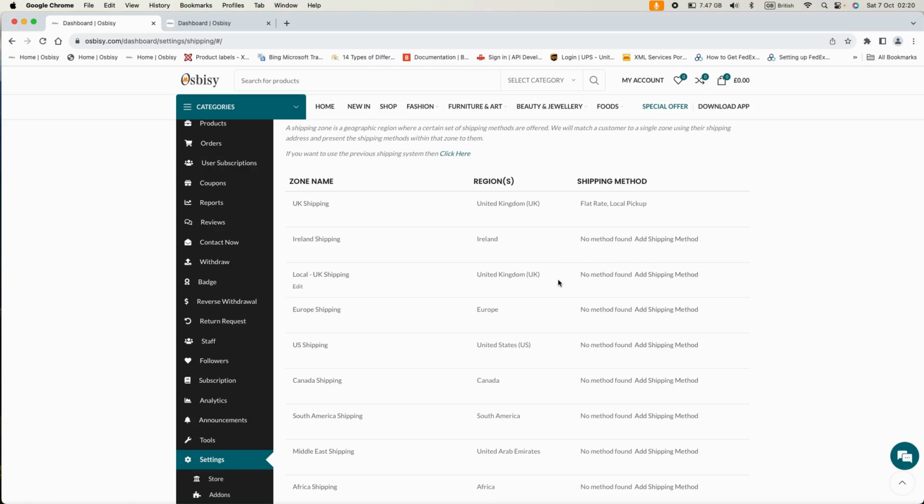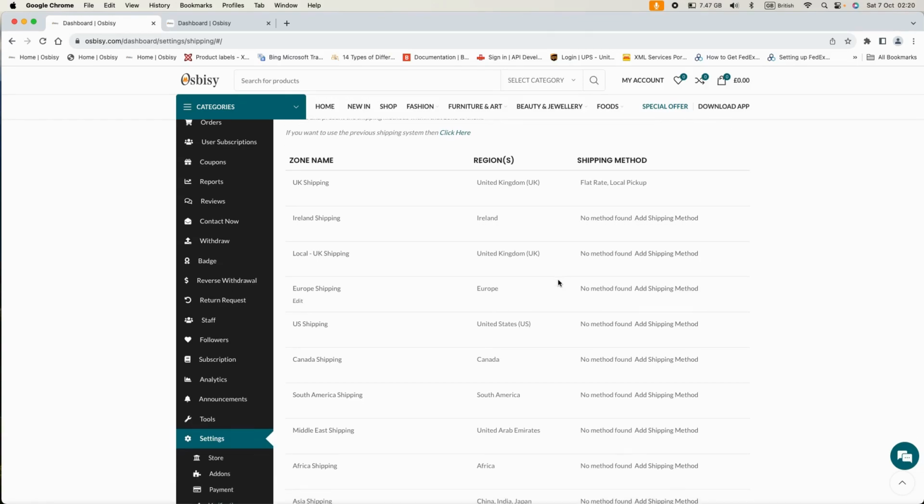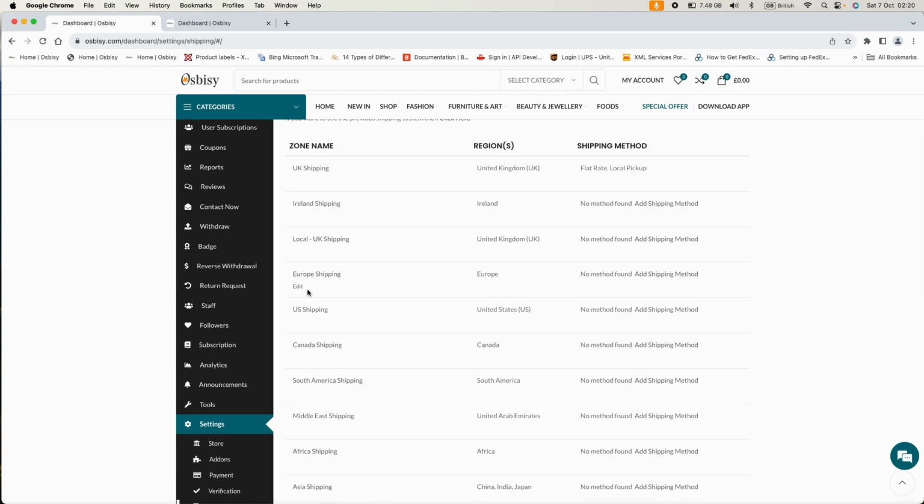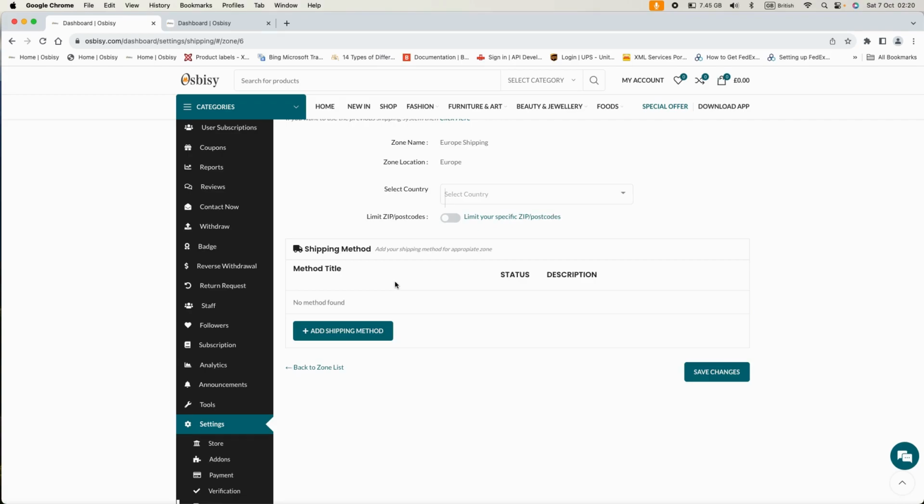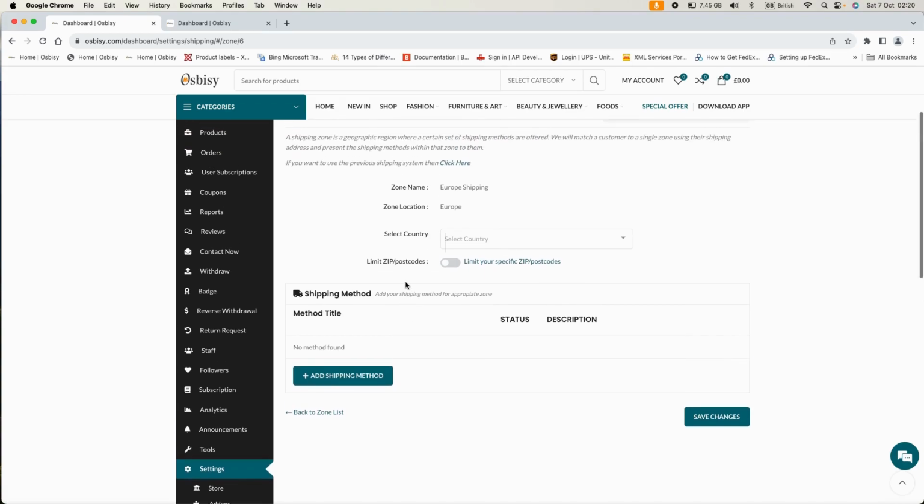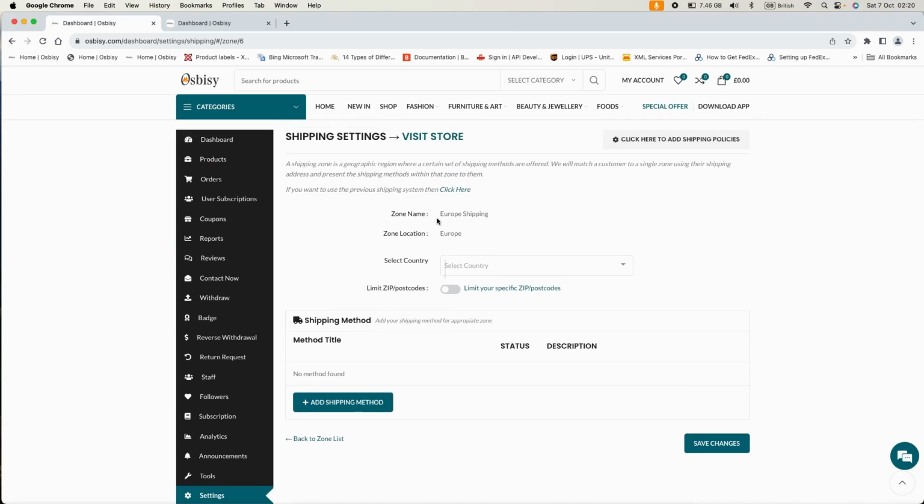Now I'm also gonna demonstrate how we can set up shipping based on country and state. In this case, I'm gonna go to the Europe region. So hover over the zone name, hover over Europe shipping, and then click edit. Okay, this is the page for Europe Euro shipping.